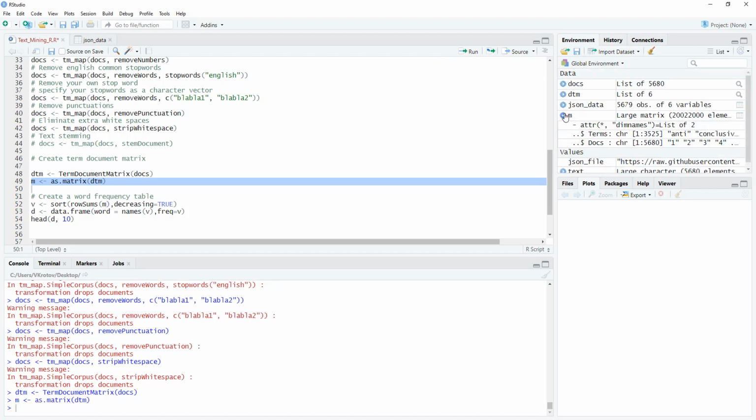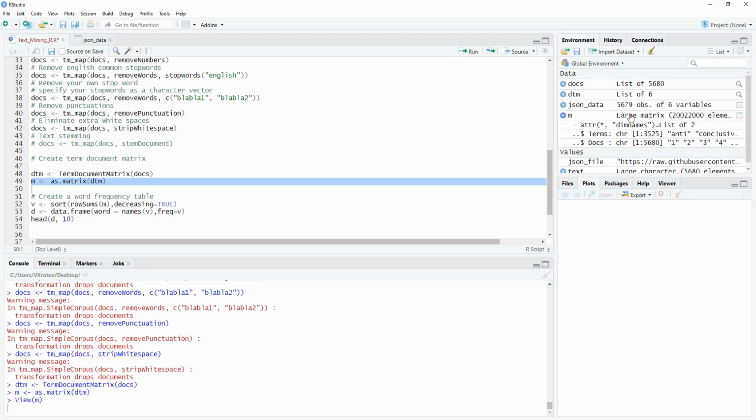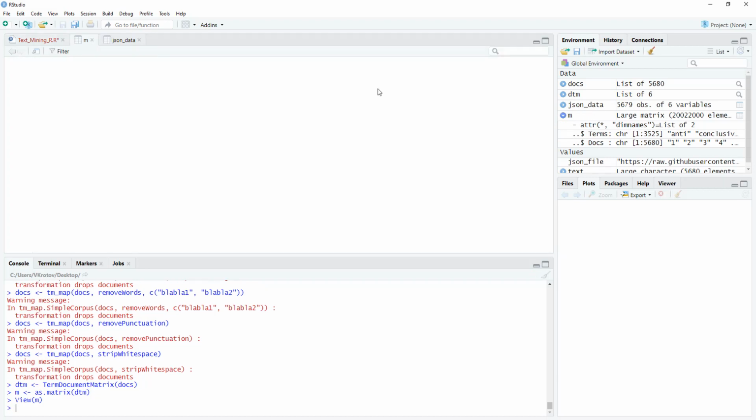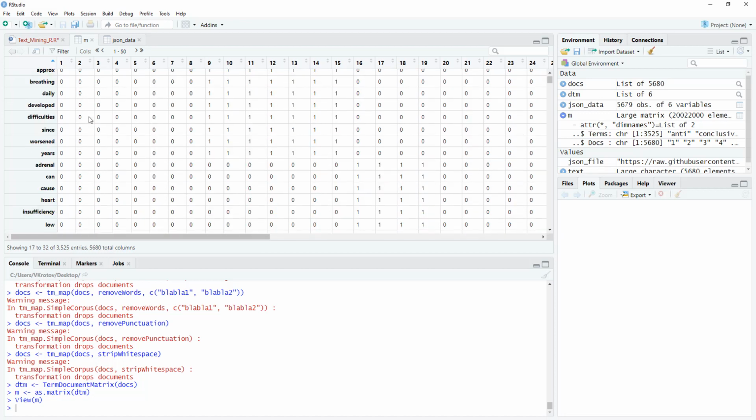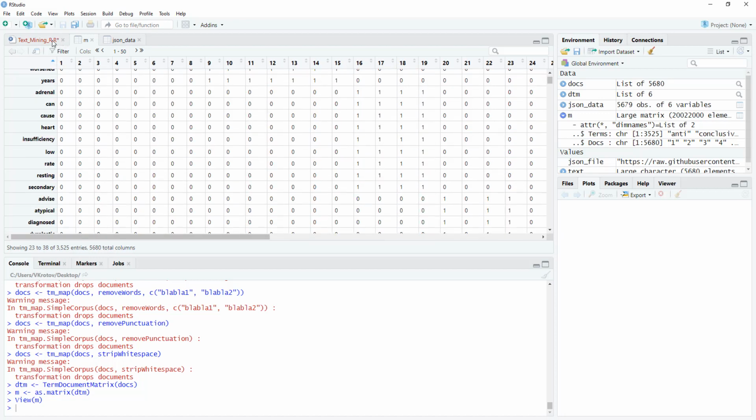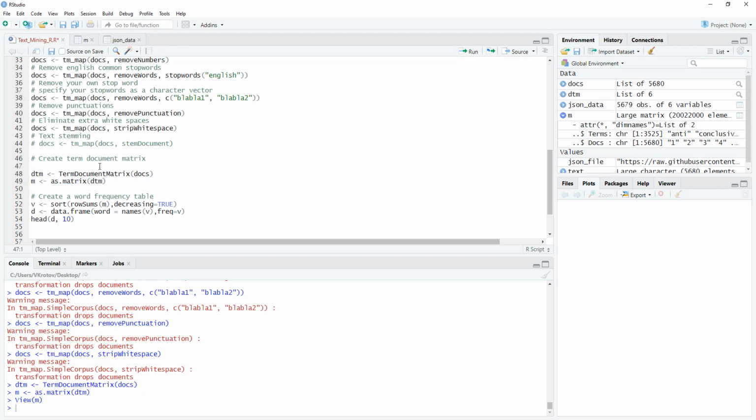So if you click on M, which is a large matrix, you will see approximately what they mean by term document matrix. So somebody says anti, this is a term extracted across all questions, and it says that, okay, anti appears in document 2, 3, 4, doesn't appear in document 5, and so forth. So we have a huge collection of terms extracted from that corpus.